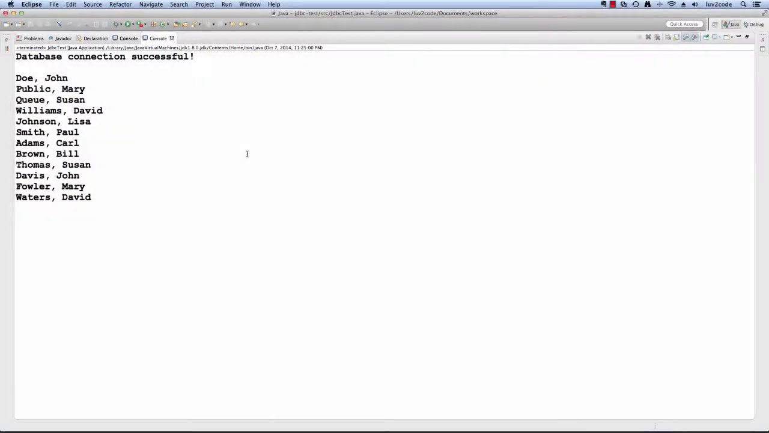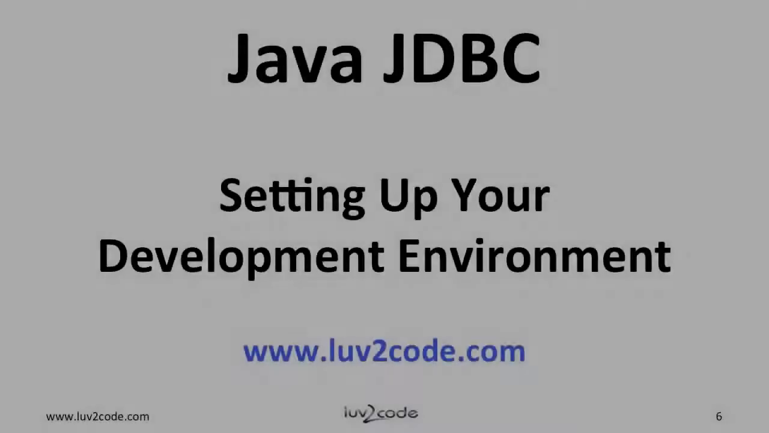So I just ran the program, and here's the output. The most important line is the first line here. It says database connection successful. So we know that we can connect to MySQL. Then below that is simply a result of the query that we ran, selecting star from employees. So this is all very good. So we're successful in connecting to the database and also successful with submitting a query.